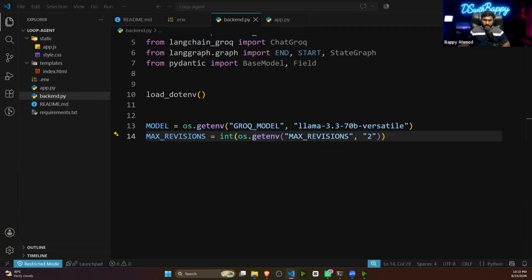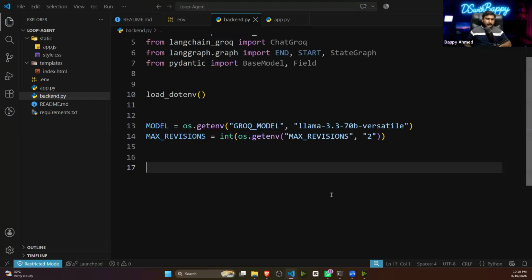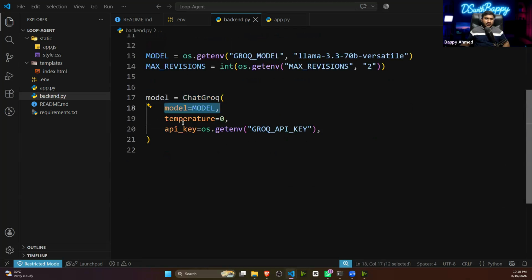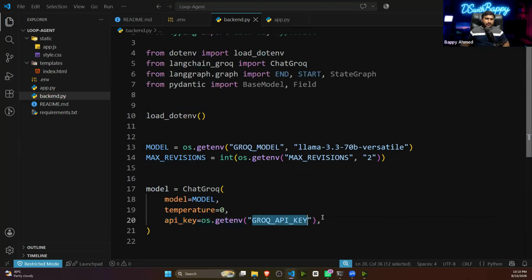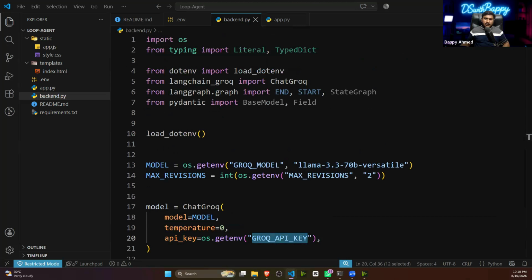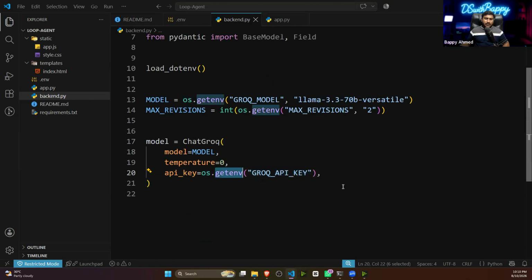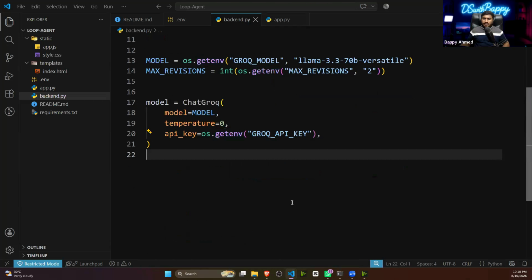Now we'll try to define a model. So here we'll be using this Grok provider. We are giving the model ID, temperature, and API key, whatever API key we're loading. We are loading it here with os.getenv. We are loading the API key here as well. Get it?